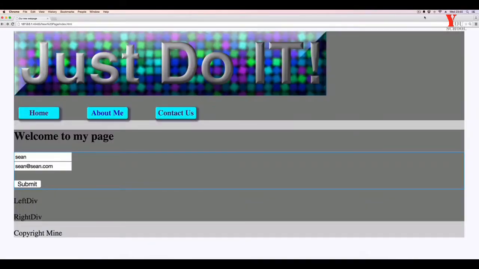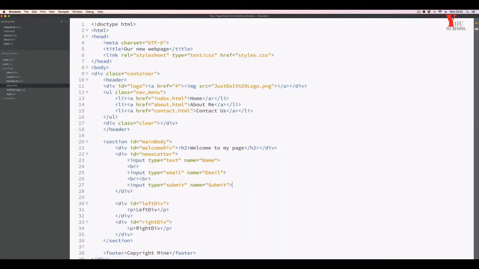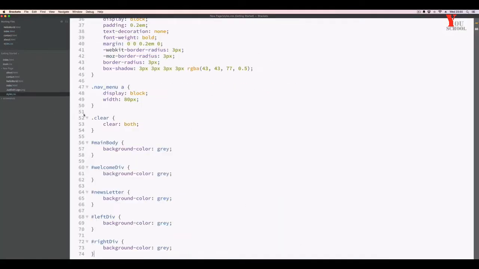Okay, so now that we've got all the divs set up, what I'm going to do is start adding a little bit more styling to the page, putting the elements how I want them, and then I'll talk through that with you. So let's go to my styles.